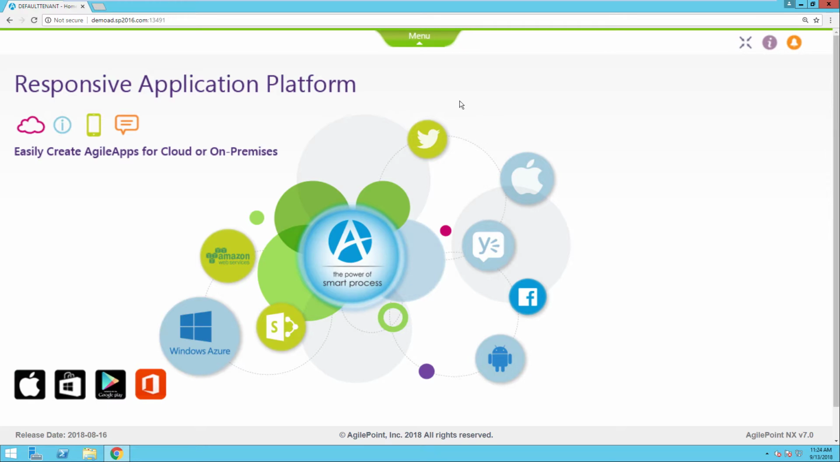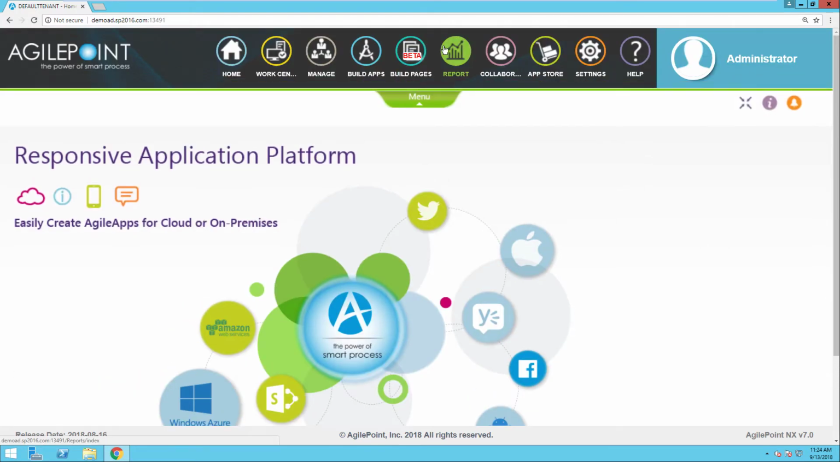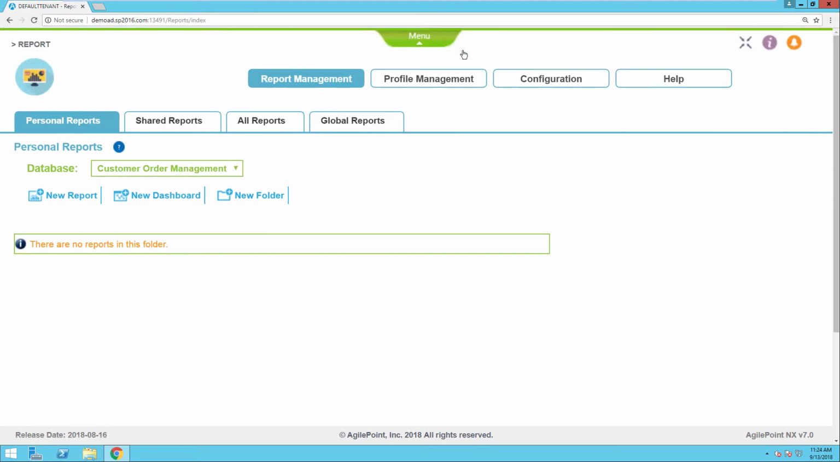From the portal homepage, I'm going to select my portal level menu and click on the Reports module. From here, I can create new reports, as well as new dashboards, and view them on a role basis.